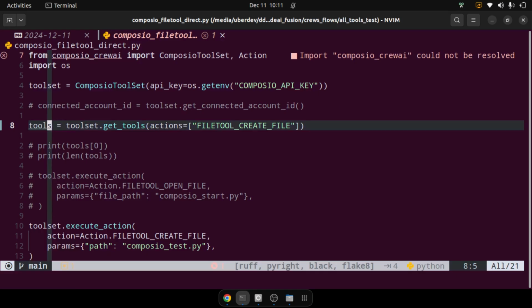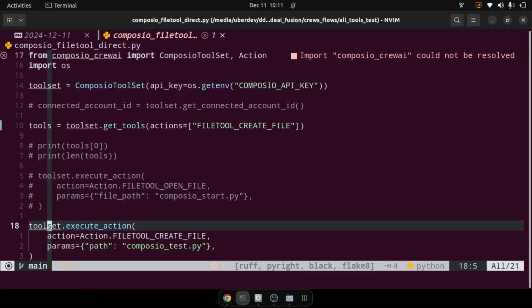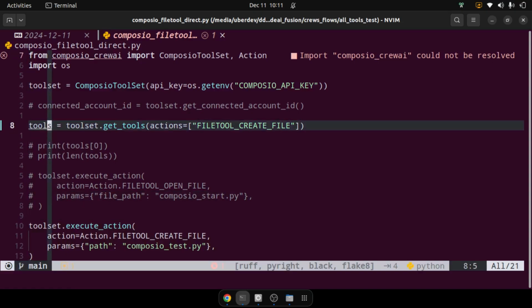But when you want to execute in the local area, you need to use toolset to directly execute. So now you might be wondering, Kamal, that means that this line number 8 is not useful at all. Yeah, it's not useful at all. The reason why I created this is that I initially got confused.